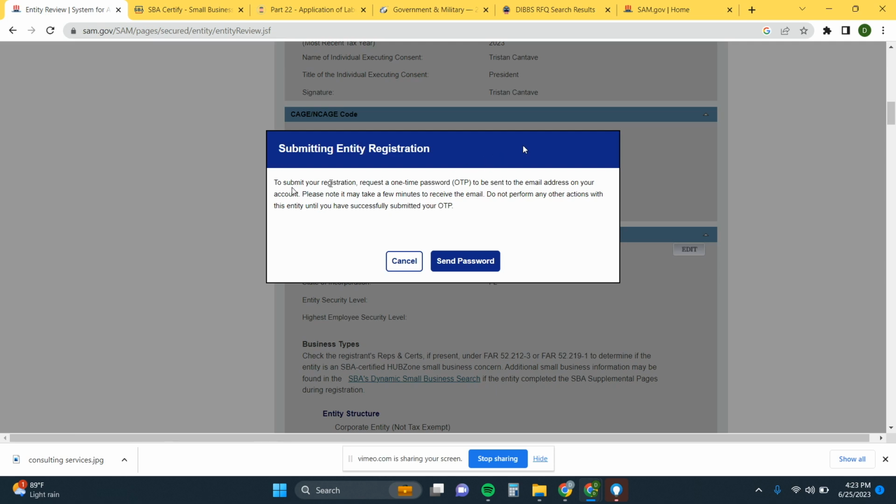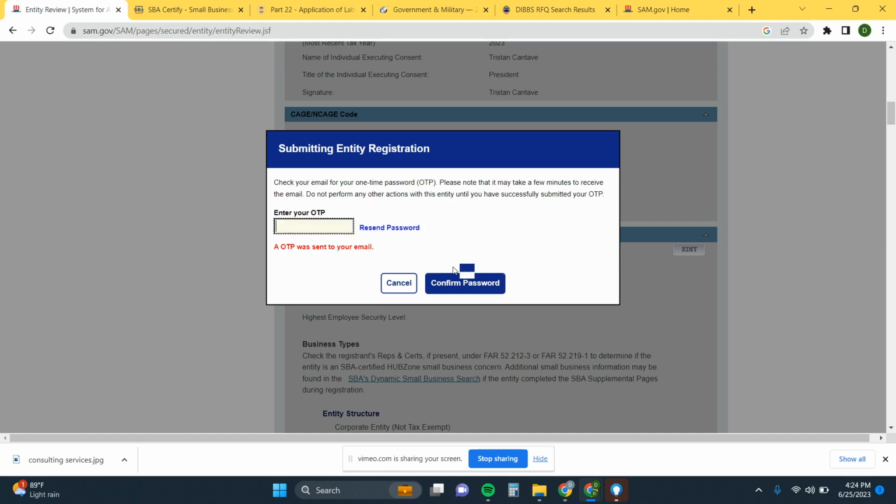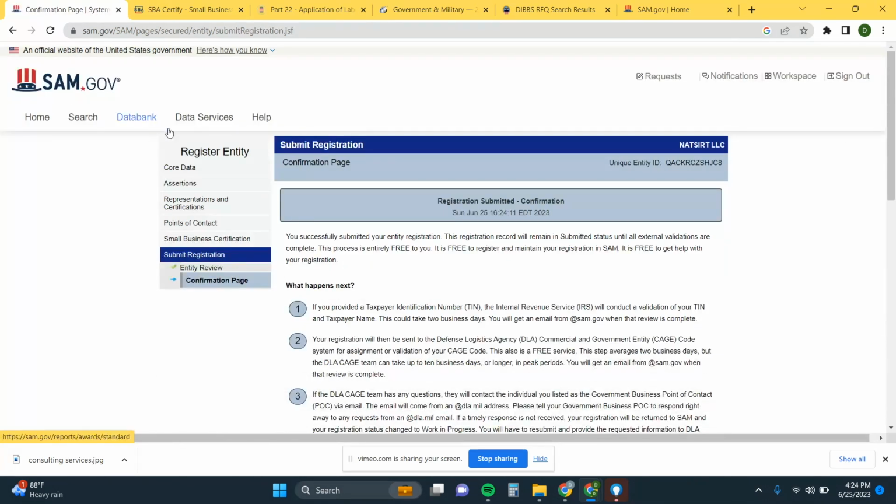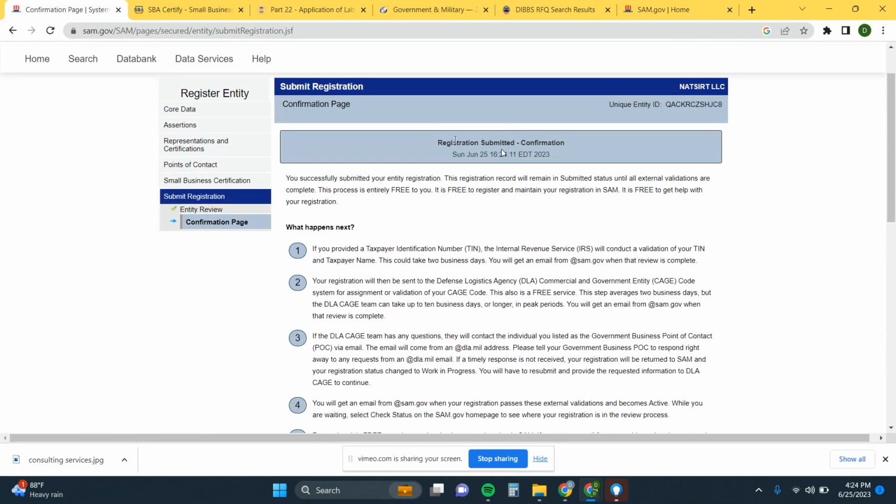To submit your registration, request a one-time password to be sent to your email address on your account. Please note it may take a few minutes. So we're going to request the email. We got another one-time password. We'll copy and paste it, confirm the password. So we have just submitted our registration.